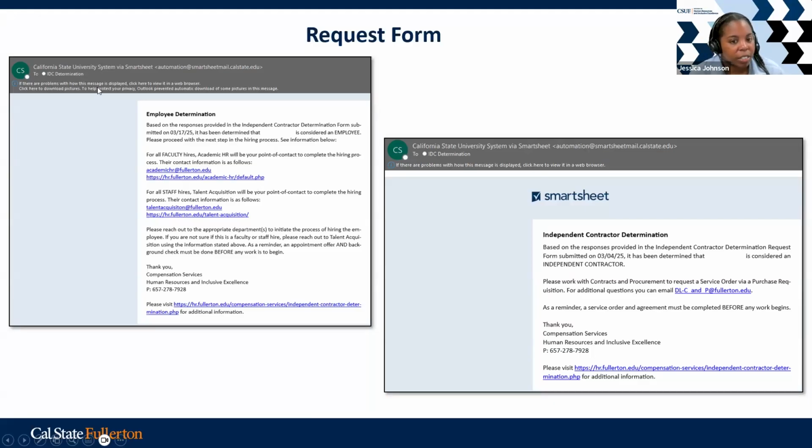You'd immediately go into an employee determination. Either one, you're going to see it come from California State University system via Smartsheet. It won't be coming directly from us, so just keep that in mind. I don't know if it ever would go to your junk folder or anything, but if you don't see anything from me, check your junk. It should be coming via Smartsheet. It won't necessarily come directly from our inbox.